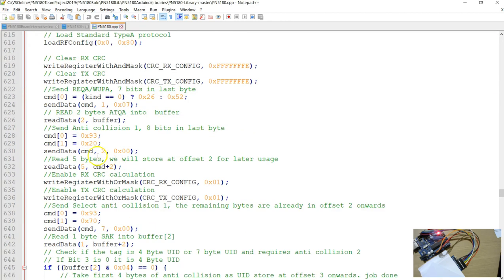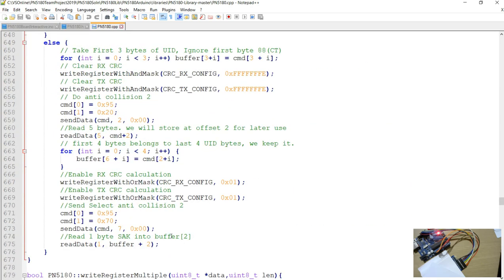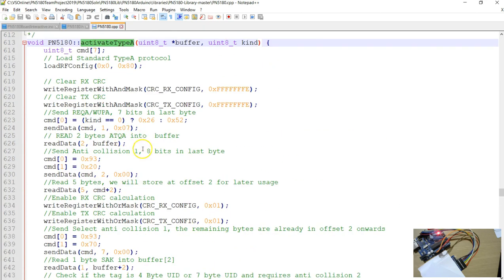Now you have to understand all the things that are going on here, which means all the PN5180 commands used to activate type A. I'm going to go through this slowly, step by step. The first thing the function is doing is loading the protocol, because before you can activate a tag, you must initialize the board with the correct protocol. The function used is called load RF config with the values 0 and 80, and 0x80 corresponds to the transmission side as type A, as well as the receiver side.